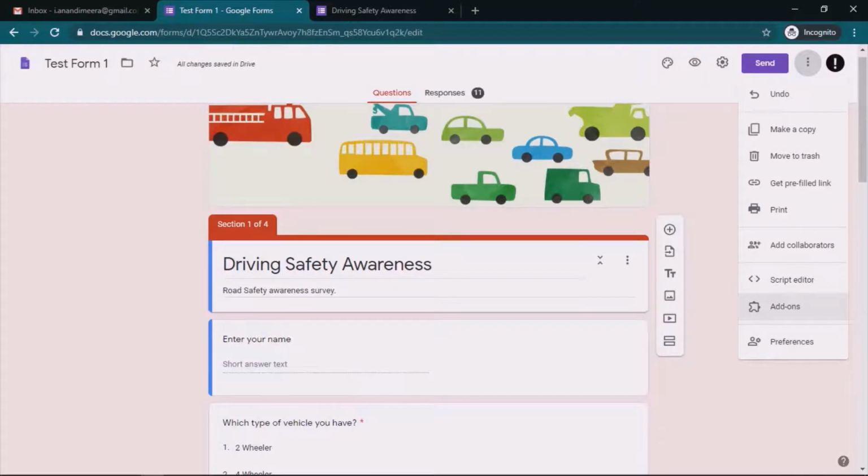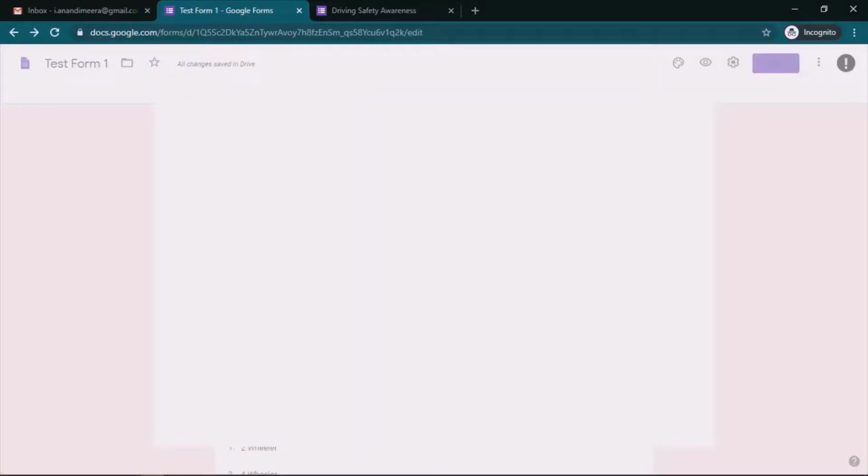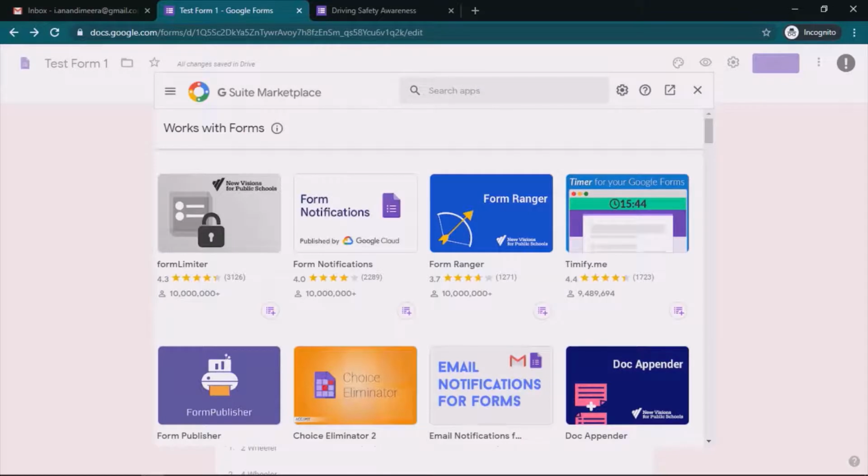Next we have the add-ons. Add-ons are basically pre-configured extensions which can be added to the form. Some of the popular add-ons are already on my screen. You must have seen a lot of videos on how to put limitations on the form, so that you can use the form limiter, or if you require any form notification, and so on and so forth. So you can go through them.